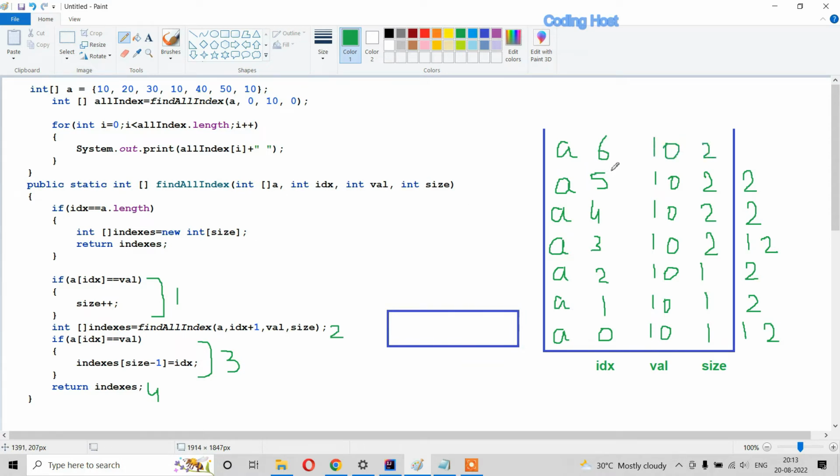So when index is 6, in this if statement we will check that if array of index equal to val. So you can see that at index 6 element is 10, right? So this if condition is true, so then we will increment this size variable. So now size will become 3. So you can see line number 1 has been executed, then this line number 2 will execute. So then this method will call itself, and here we are passing this array 7 and val and size will remain as it is.